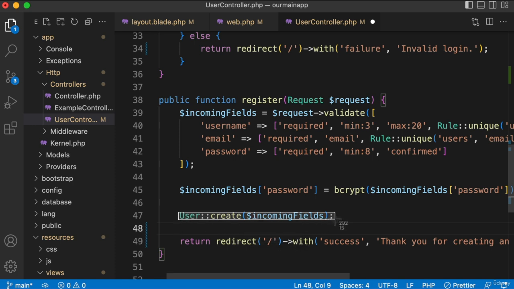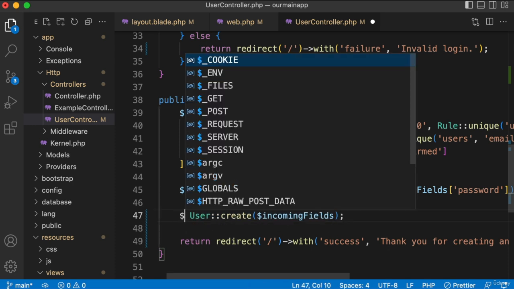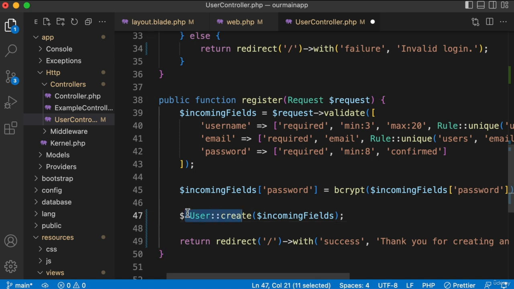Now, this line of code is where we're creating the new user item in our database. So check this out. This is actually going to return that user. So what we want to do is instead of just having that value that it returns floating in outer space, we can save it temporarily into a variable. So at the start of this line, we could say $, and then you could make up anything, but I'm just going to name it $user equals whatever this is going to return.